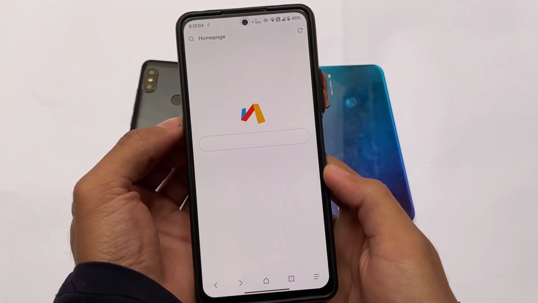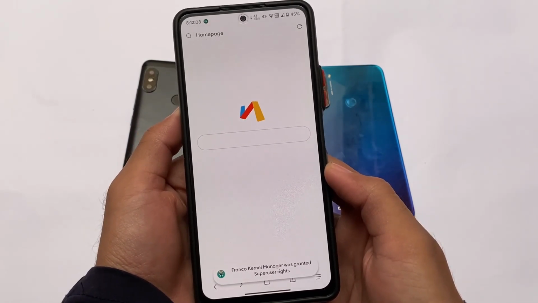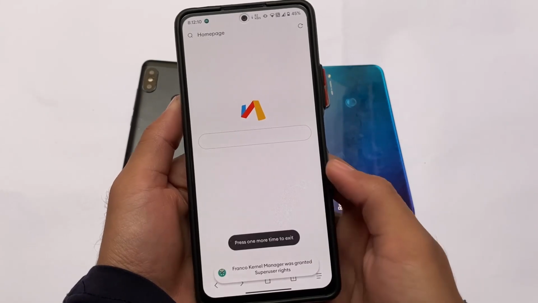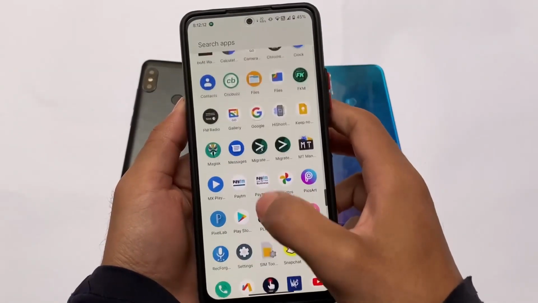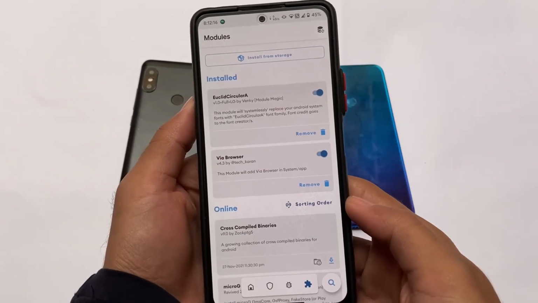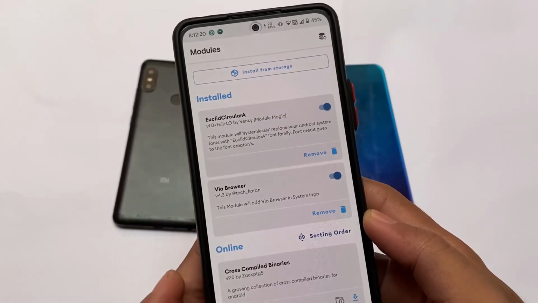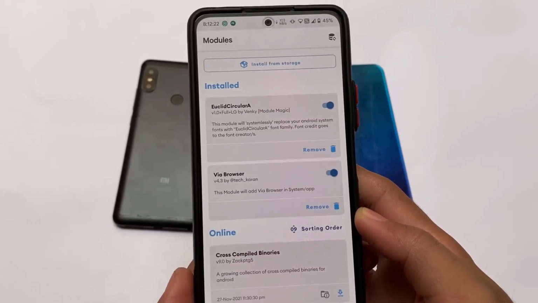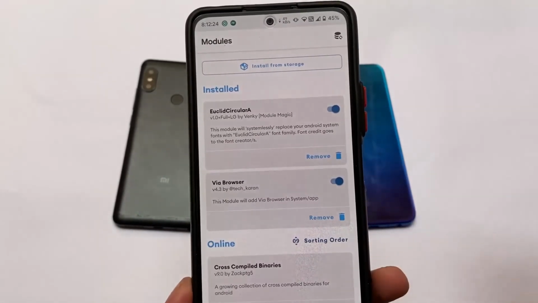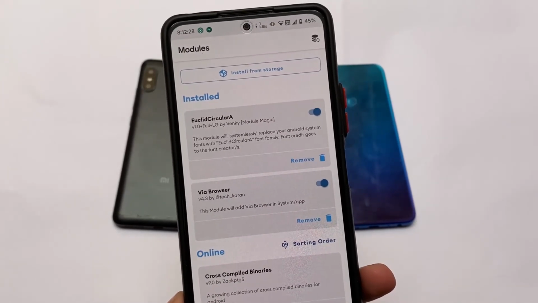Now let me show you one more thing, that as I have installed this on my device, it's working perfectly fine as a Magisk module. Moving on to the Magisk Manager app, first let me show you one thing here. Click on this, and you can see via browser version 4.3, which we have edited by TechCurrent. I have edited, and this was the description. This module will add via browser in system app. Very simple things and a very simple guide. And a very easy guide, of course, and I think you got this.